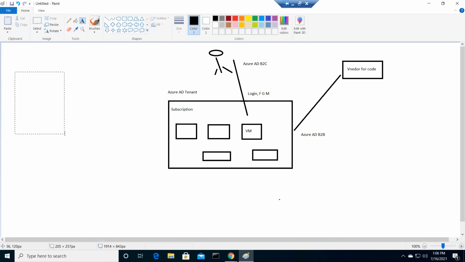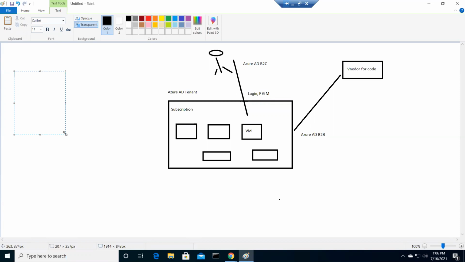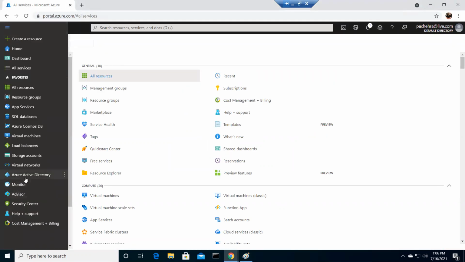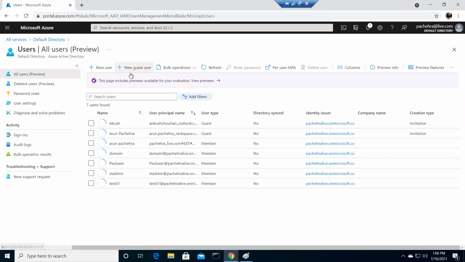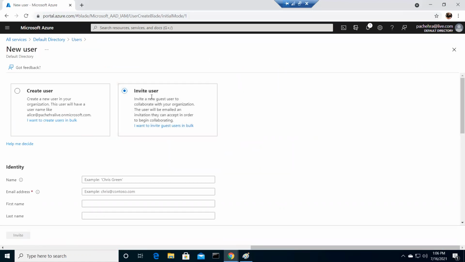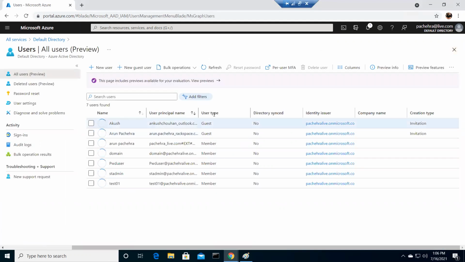Now, let's see a few things about B2B, because for B2B, we send an invite to the business users, and once they accept the invite, they appear in our Azure AD as guest users. I could show you that. If I come here, go to Azure AD, go to users, here I can click on new guest user and send the invite. I could send in bulk as well, okay? And they appear here under user type as a guest.